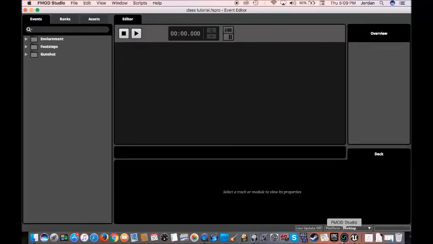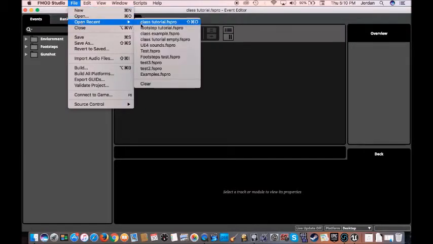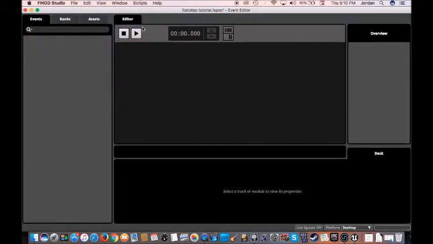Hello, my name is Jordan Kolb and we will be doing a tutorial on how to use FMOD Studio to incorporate footsteps into your Unreal projects. So, first we're going to open up our tutorial folder, which is called Footstep Tutorial.